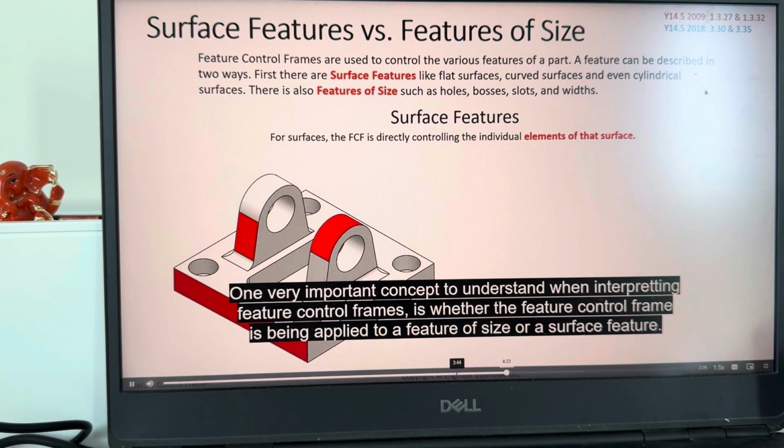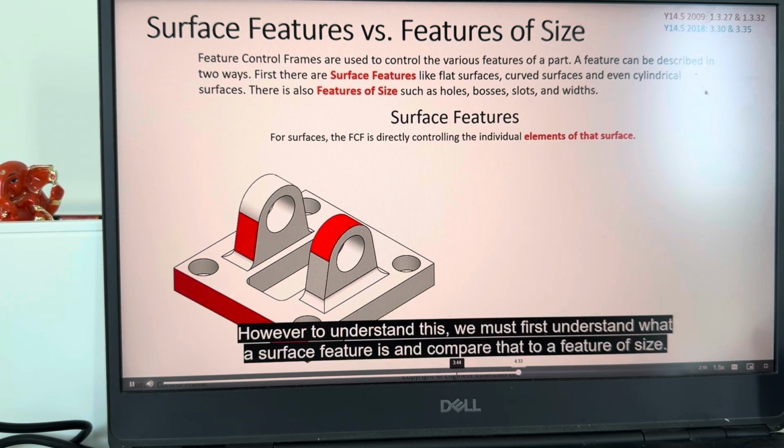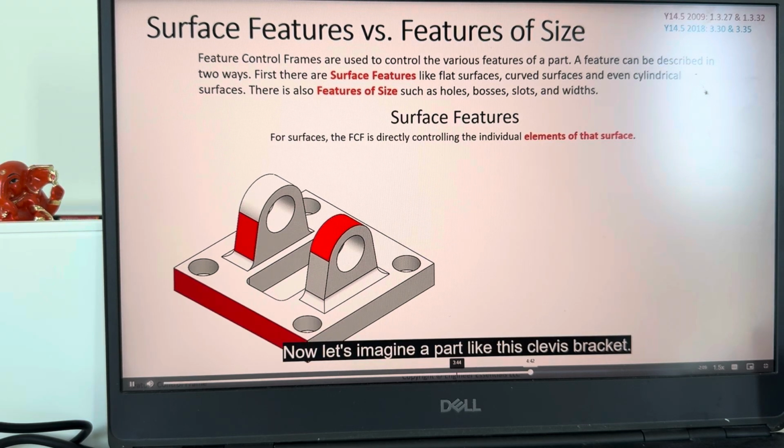One very important concept to understand when interpreting feature control frames is whether the feature control frame is being applied to a feature of size or a surface feature. However, to understand this, we must first understand what a surface feature is and compare that to a feature of size. Now, let's imagine a part like this clevis bracket. We know this is comprised of tangible surfaces, right? We've highlighted a few of these surfaces for you.